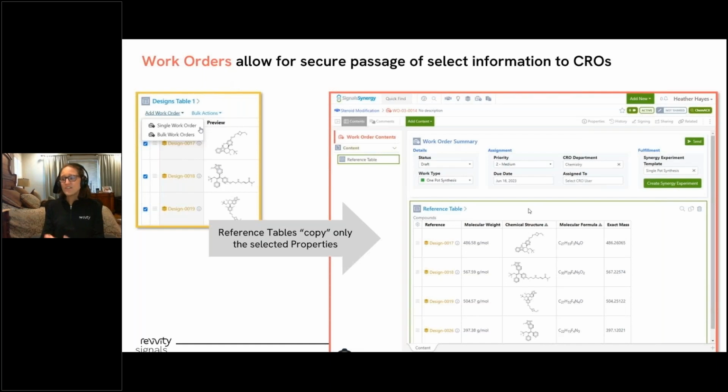We find this very important because our customers use work orders for many different things. For example, when asking a CRO to synthesize a design, they may need to share all of the information. They need to share the arrangement of atoms, the chemical structure, the monomer sequence. They need everything in order to be able to successfully synthesize it. They still might want to predict some predictions about binding to a particular target, but in general, they want to share a lot of information about that design.